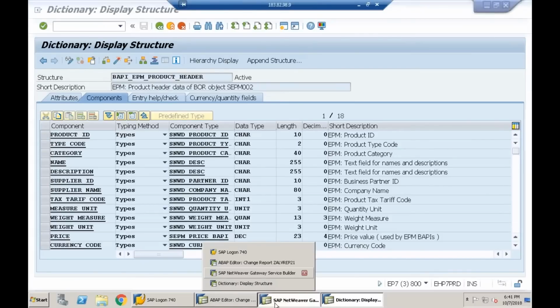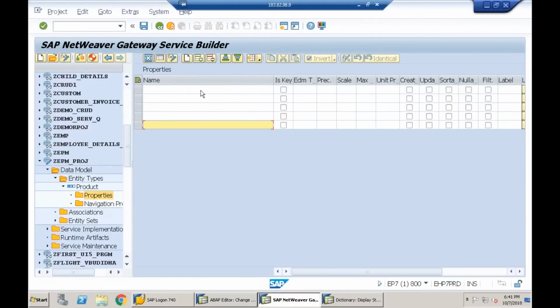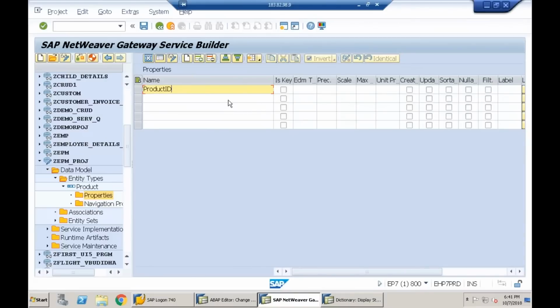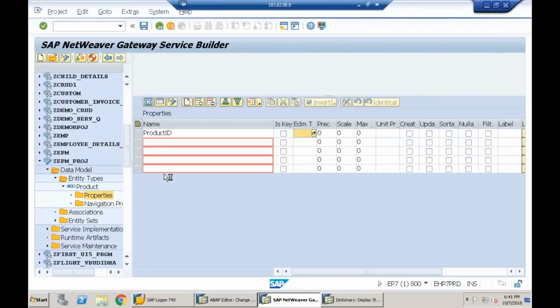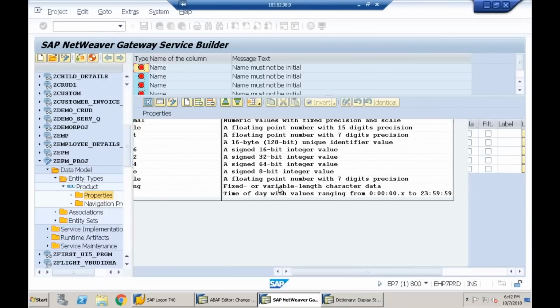Done. So what I'll do here is, I'll give the name of the properties. Let me give the name as product ID. What is the name of the field in the function module? Product underscore ID. I can give the same name or I can give any name. So product ID. Let me give the type. They are character fields, no? So here I have to choose EDM dot string. We'll be seeing the other data types also. As of now, I'm going for EDM dot string, fixed or variable length character data. So I'll go for EDM.string. Done.